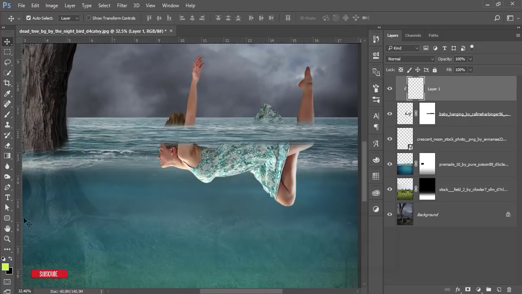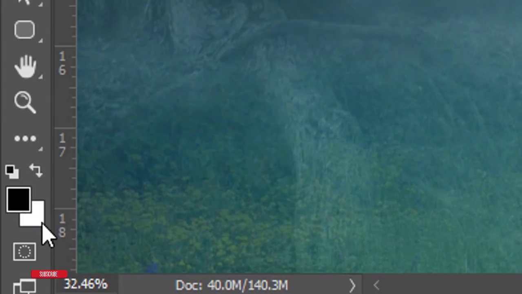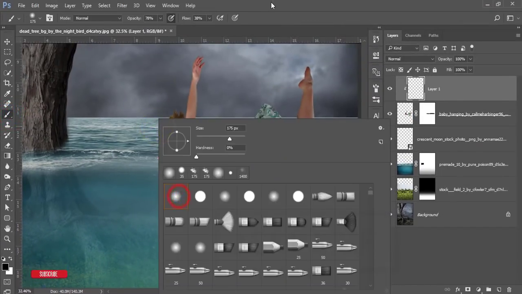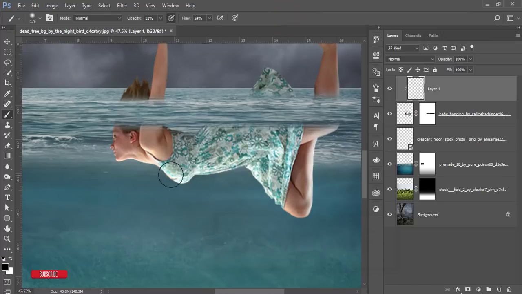After creating the clipping mask, press D to reset the palette foreground and background color, and go to the brush tool and take the first brush, and now bring down the flow and the opacity to around 33%, and now brush this portion. So this portion will be de-highlighted just because of underwater. You know that the light will not be the same in underwater.